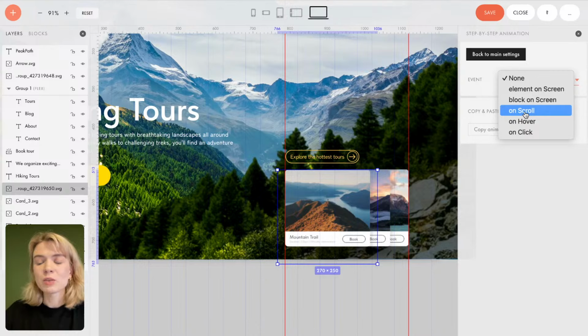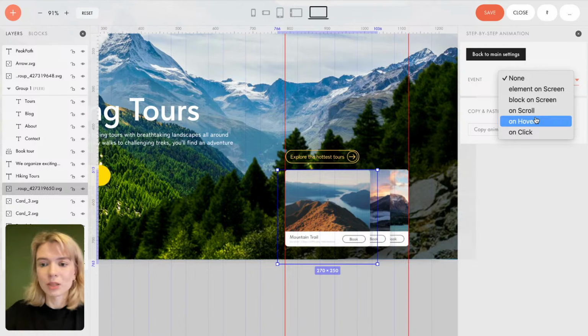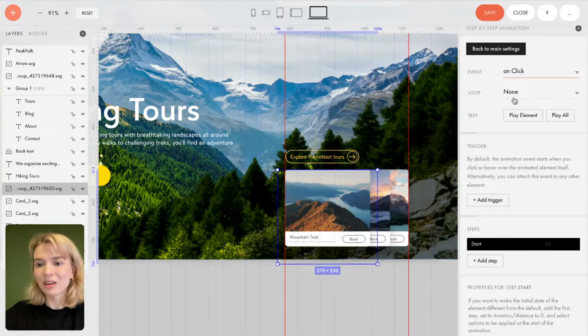So next we have on scroll animation. So it's kind of self-explanatory. So we're going to do it with background later on. But for now, we need our event to be on click. So on hover, it's again kind of self-explanatory. So your animation will start once you hover over a certain object, and we need on click because it's a button, and this is what you do with buttons, you click on them.